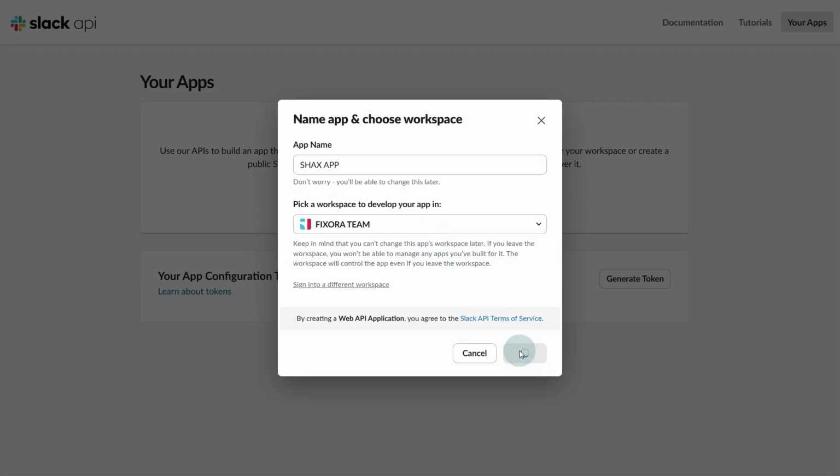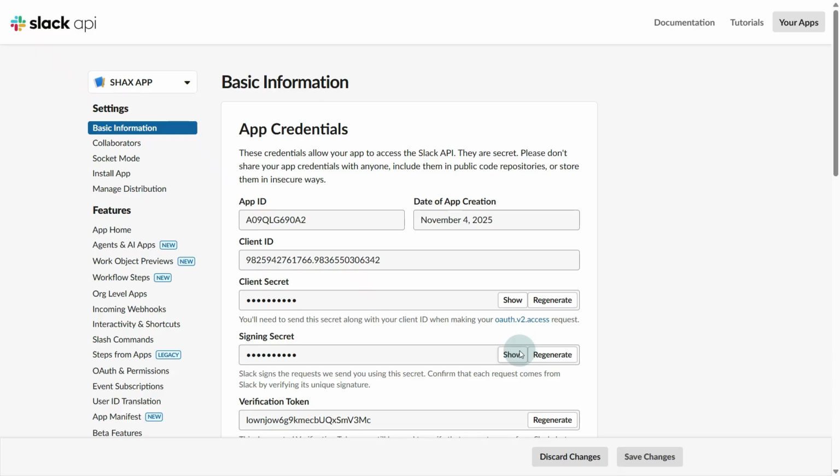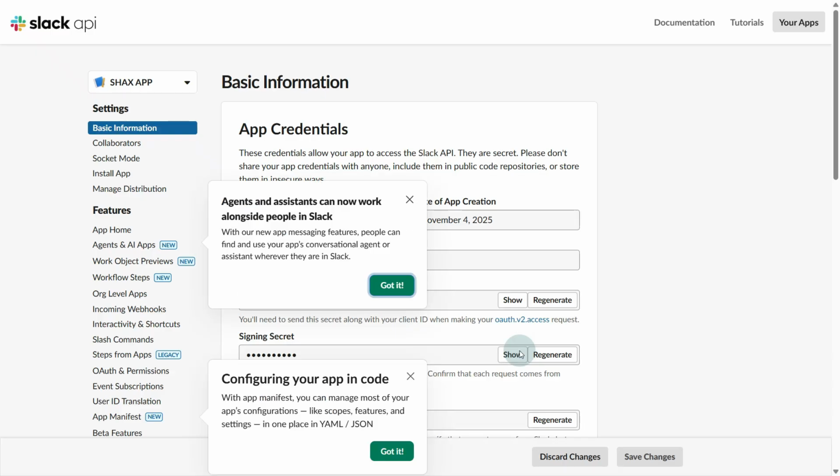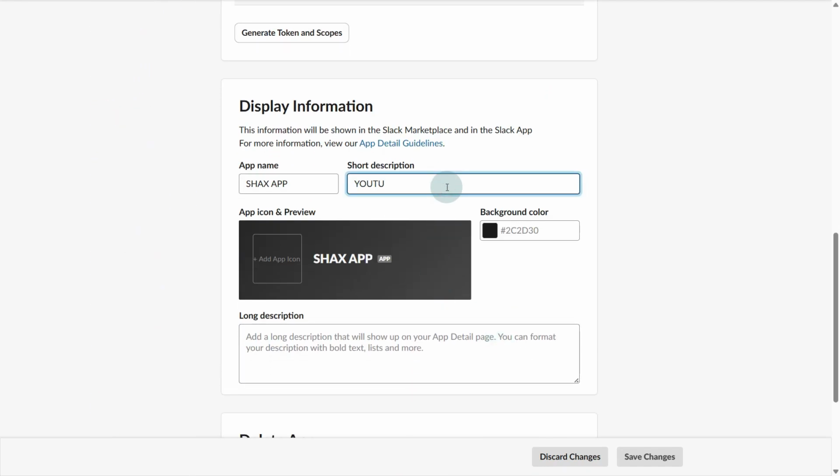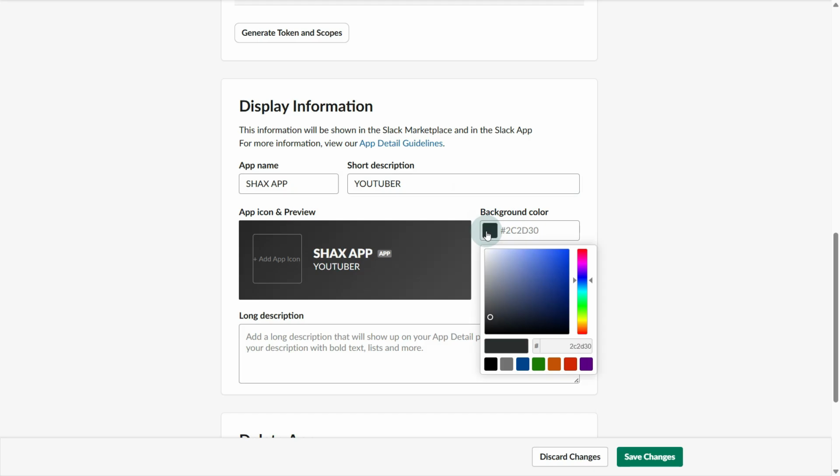Once your app is created, it's time to customize it. You can add different features, set permissions, and configure various options to suit your needs. Don't forget to write a clear and concise description for your app. This helps your team understand what your app does and how it's meant to be used.